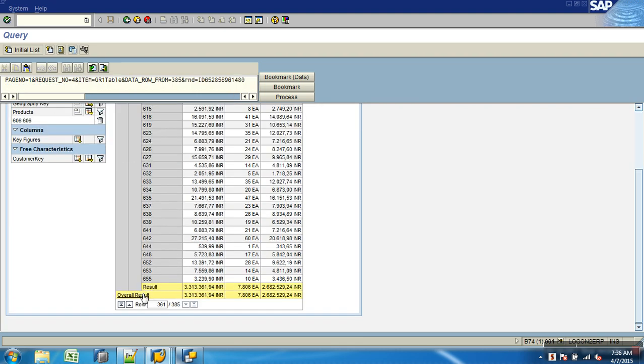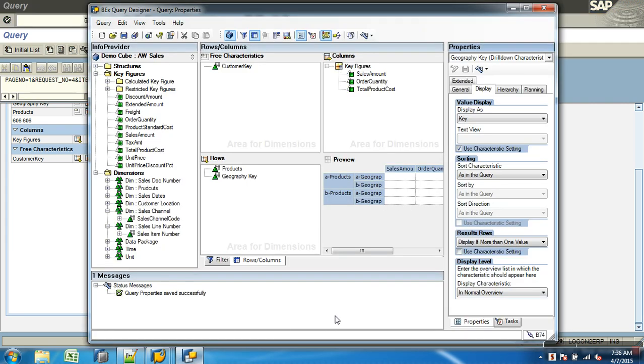Now do you get to see sub results as well as the overall result also? Why? It is a summation of multiple rows. Only if it is a summation of a single row, it will hide that result.